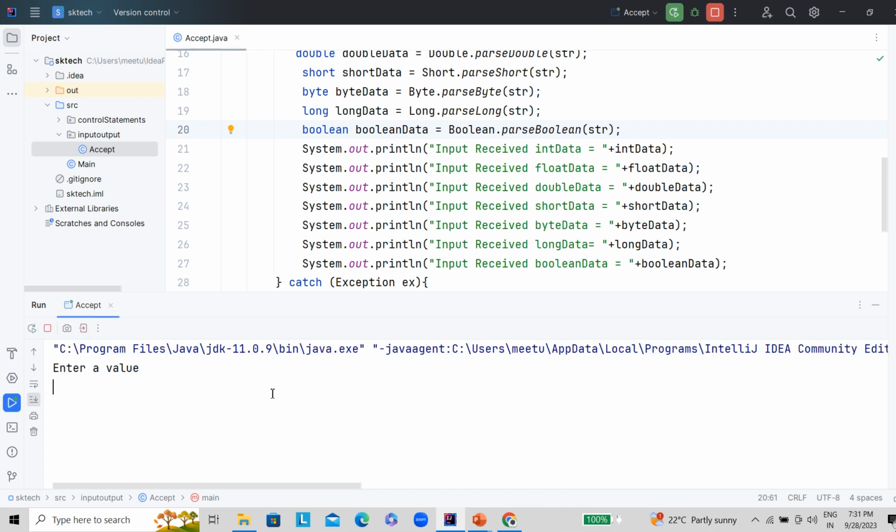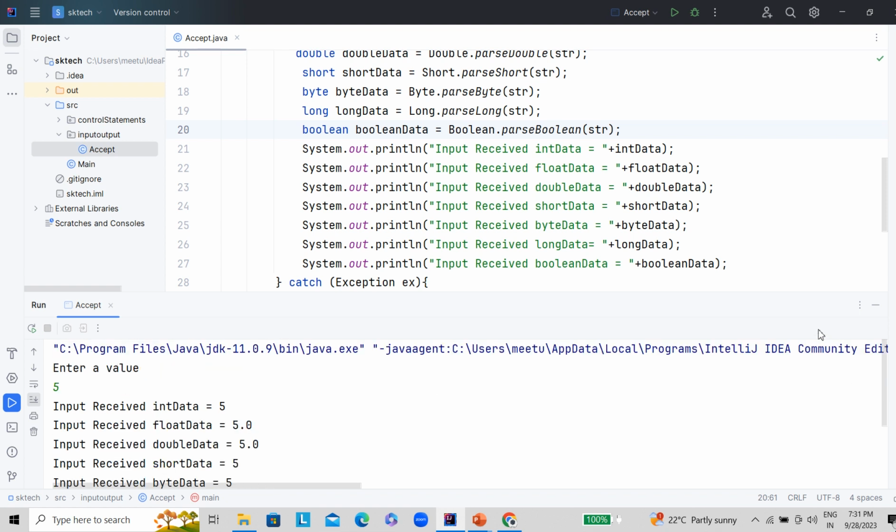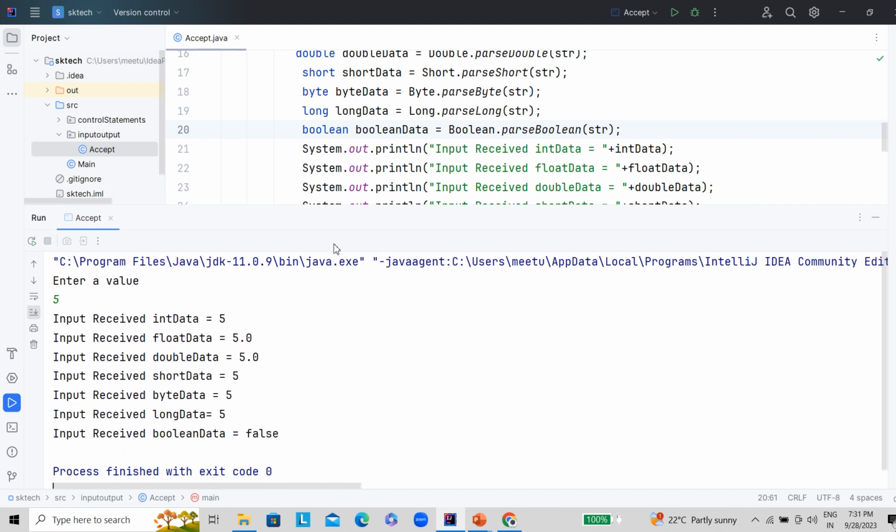So let's write some integer value, let's say 5. If you observe the output, we provided the input value as 5, and we are able to successfully read and convert it. So 5 in integer form will be 5 only. In case of float it will be 5.0. In case of double data it should be 5.0 only, again with some decimal value. And then in case of short it will be 5. In case of byte it should be 5 only. In case of long it should be 5.